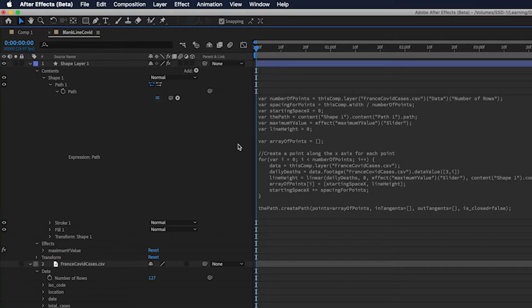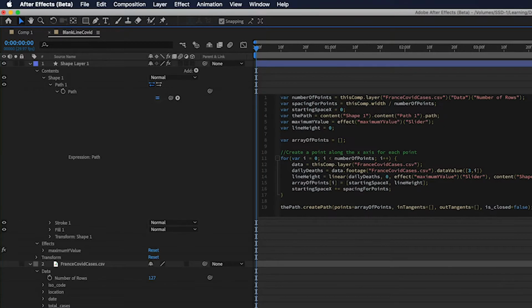And the easiest way to do that is go down here to your CSV and you have a number of rows, and it says that right here for you. And all I did to get this big long thing you see here, I'll delete it. I grab the pick whip and I drag it to number of rows, and it's there.